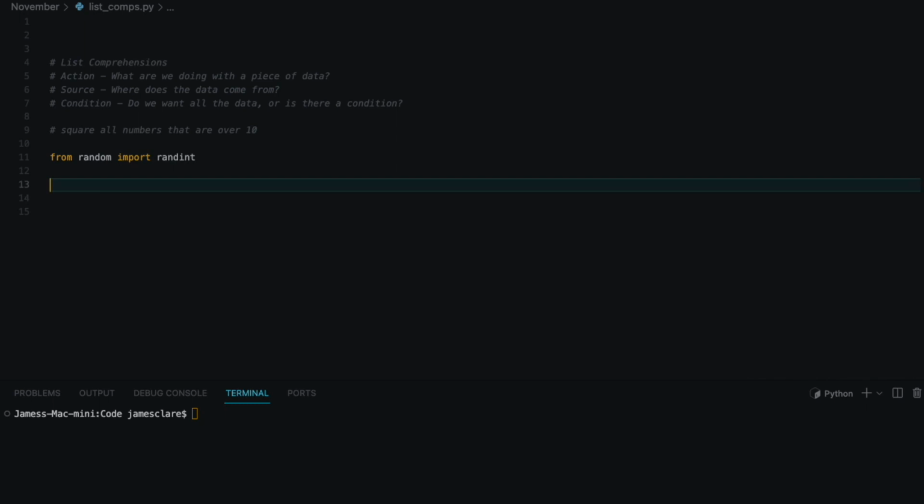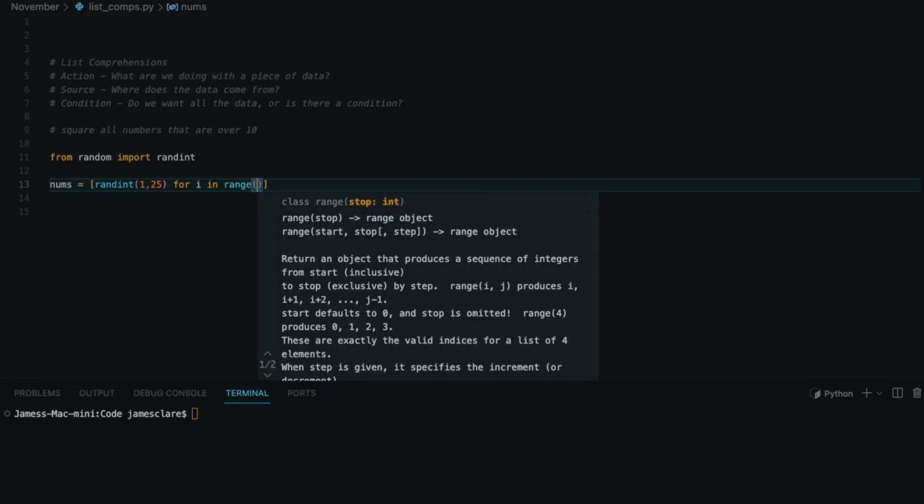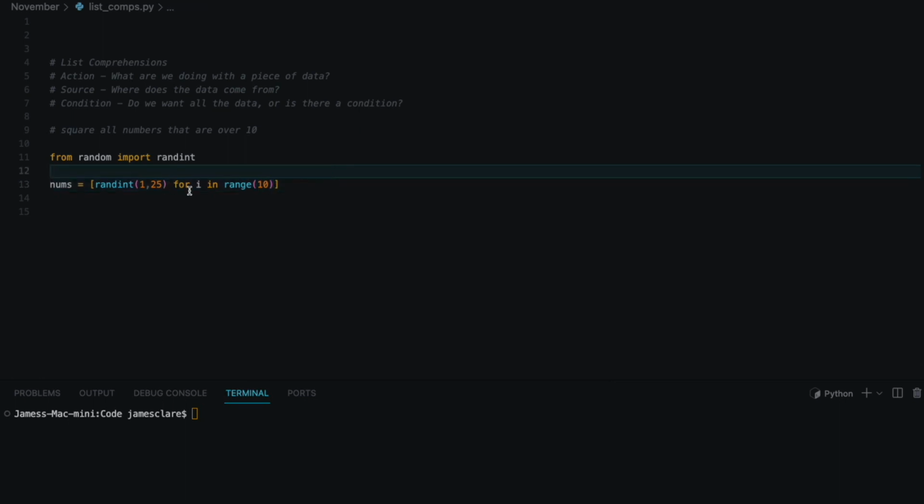What we can do is use that as the action of our list here. So if I do nums equals, and the action is give me a random number, let's do 1 and 25. Now for our source, it gets a bit more interesting. Basically, we want this to happen n times. So if I did for i in range, let's say 10, we'll ask for 10 random numbers here.